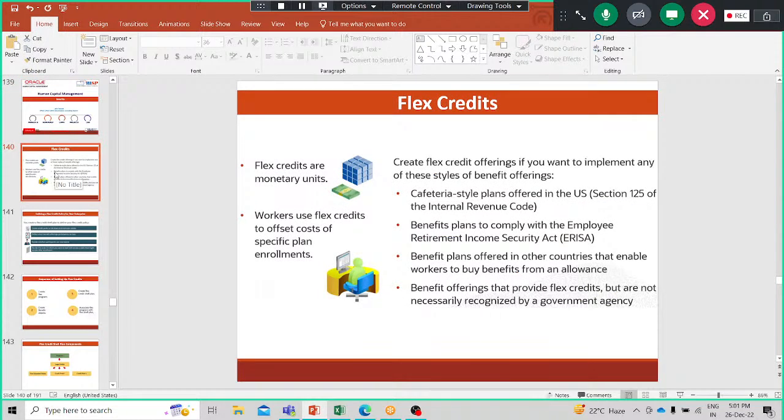So what are flex fields? Flex fields are monetary units, and workers use the flex credit to offset the cost of a specific plan enrollment. Basically it's money that goes in as an earning, and then it's used to offset the cost of benefits. Depending upon whether the employee uses all of their credits or not, the organization can decide whether to allow them to keep part of it as rollover, or whether they have to forfeit it. Those are the settings within our configuration.